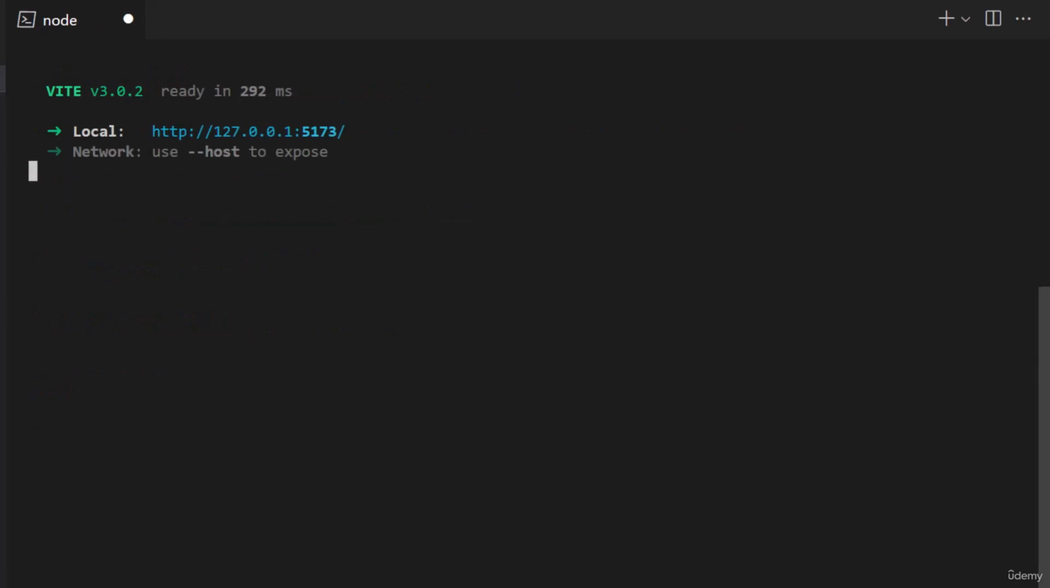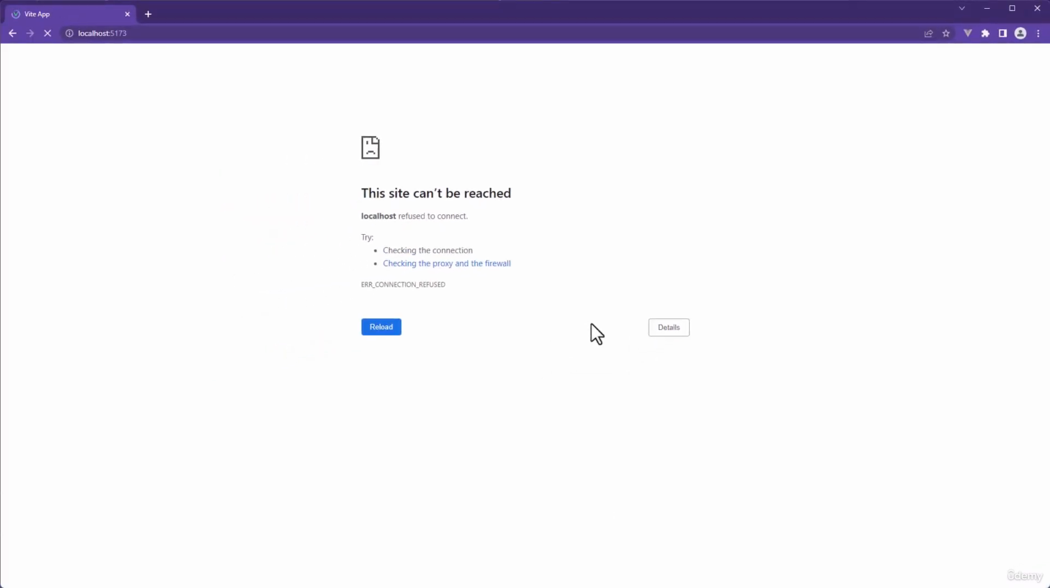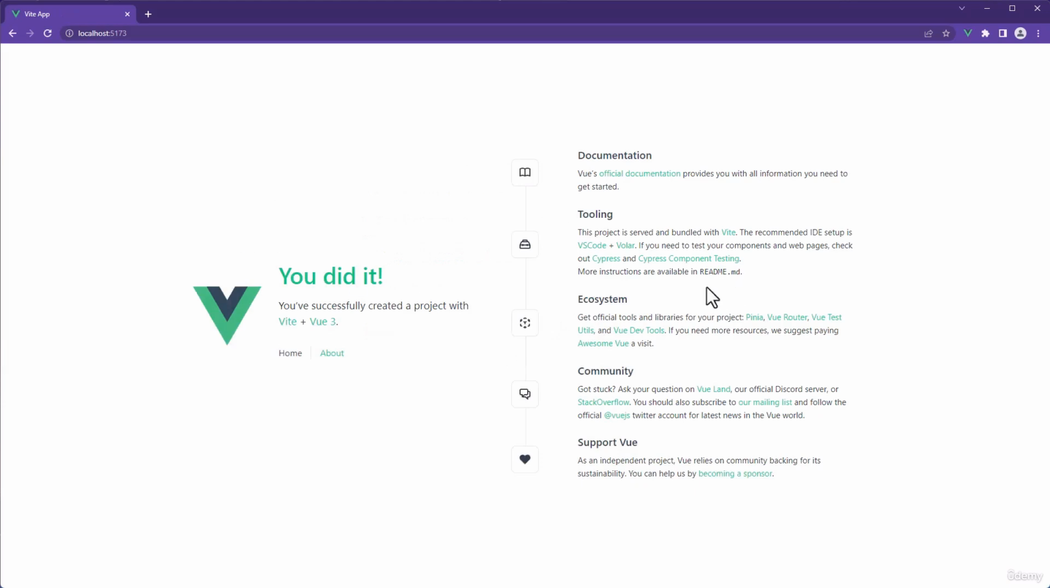Lastly, view the app in the browser. Awesome! We've successfully installed the project. In the following lecture, let's review the files generated by the package.